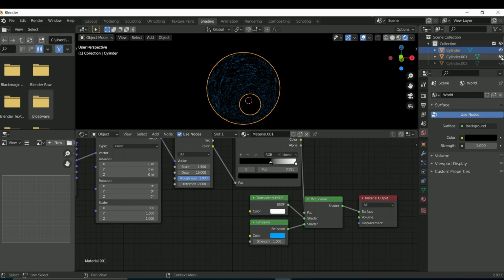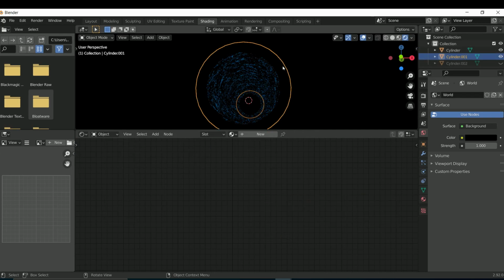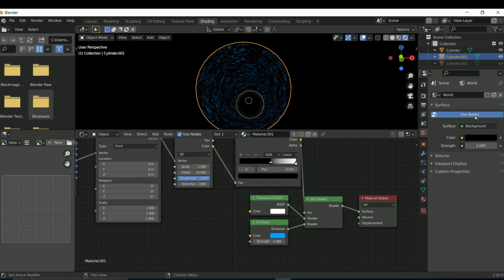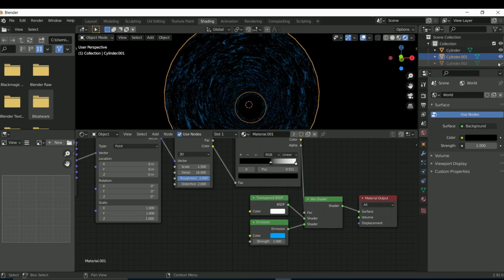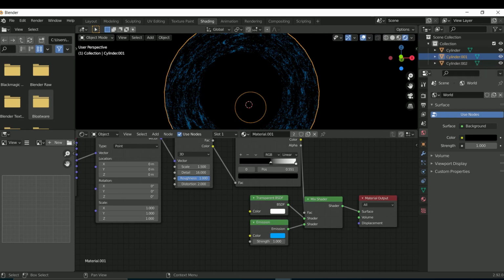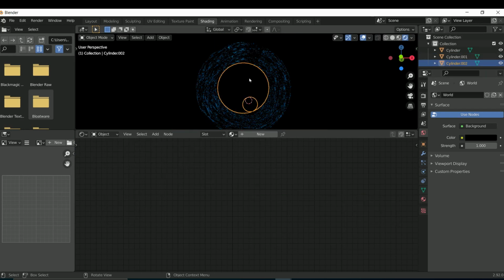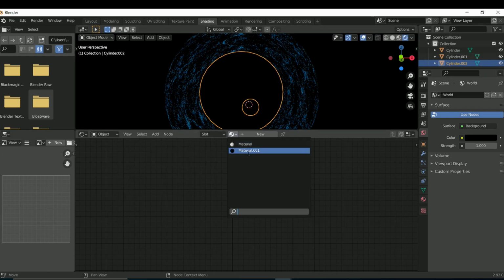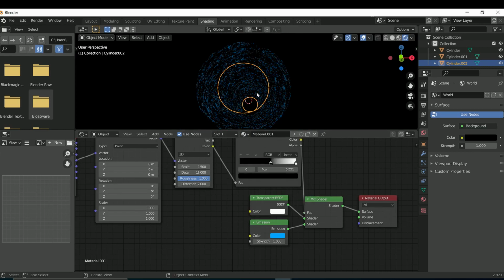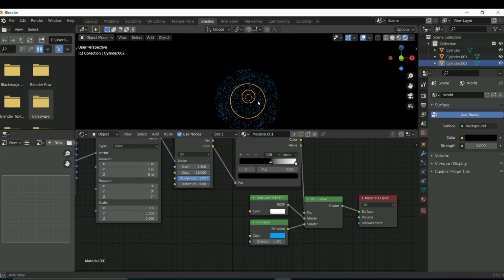Unhide the second cylinder and assign the same material to it. Unhide the third cylinder and assign the same material to it also. If you are facing any problem with the name, you can change it.